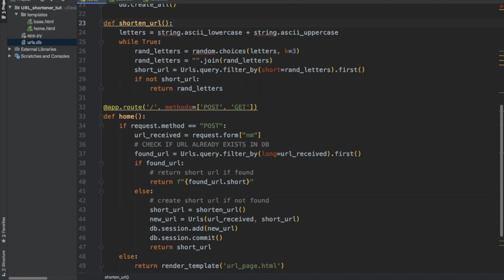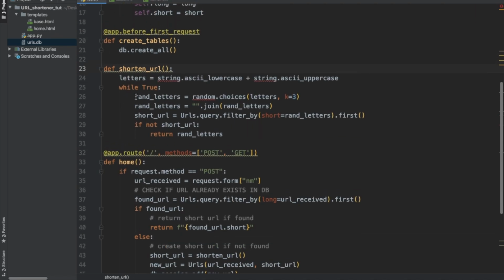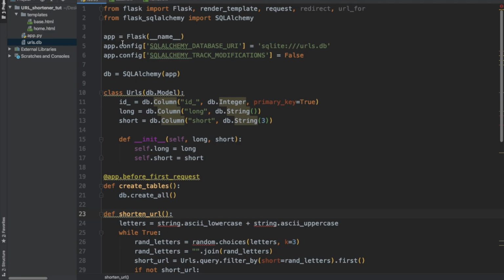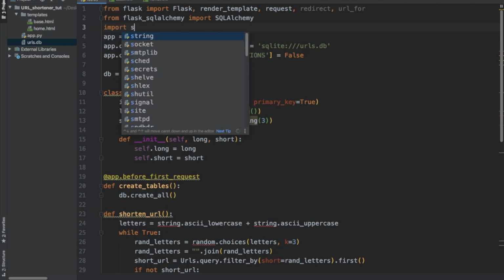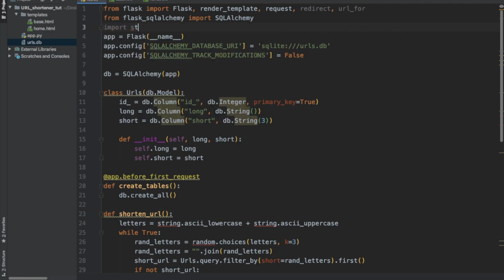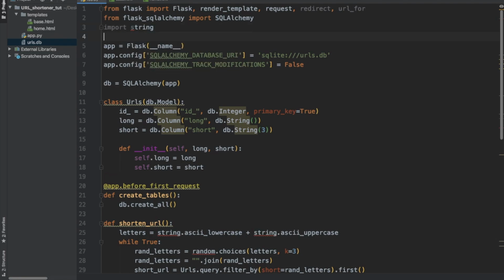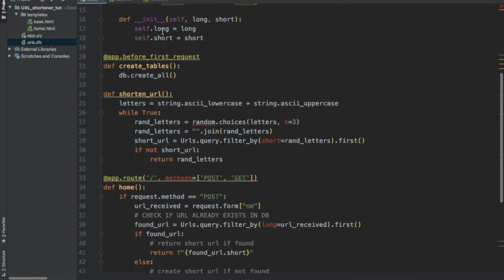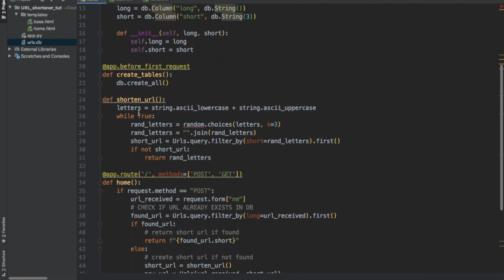All right, so let's actually just create our shorten URL function over here. So before we do that, we want to import string. So import string, and all we're going to be using that for is to get all of the letters. Okay, so we're going to import string over here, and let's see how we can make our shorten URL function.